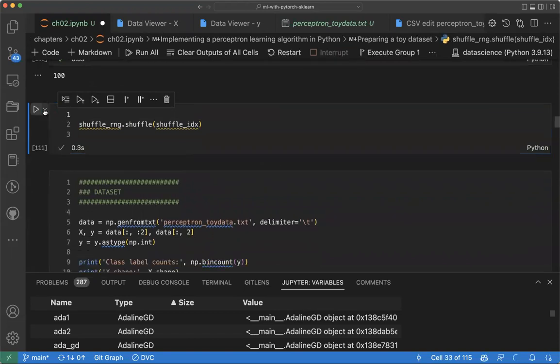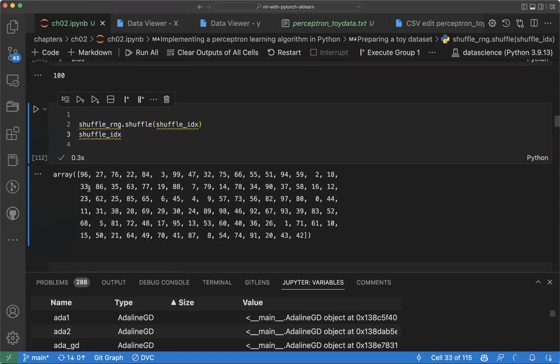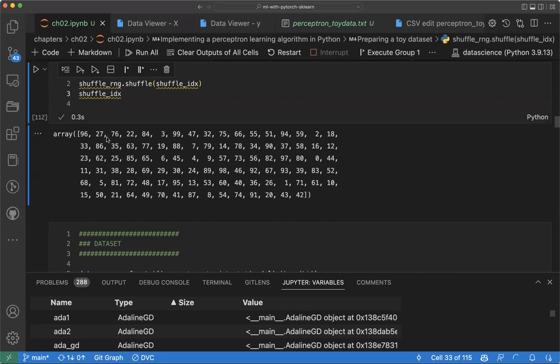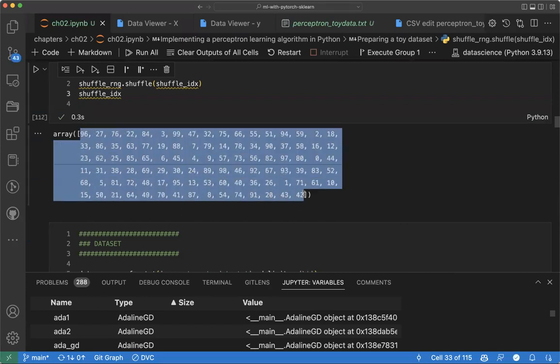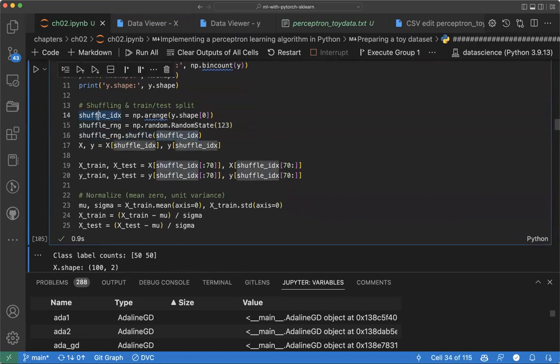So if I call this index, can you see the index now? 96 is here, 27. Can you see it shuffled the data? Now the point is shuffle, meaning that when we call this shuffle on our index, remember here the index we created, which is 100, and now here we create this object random, and we do this.